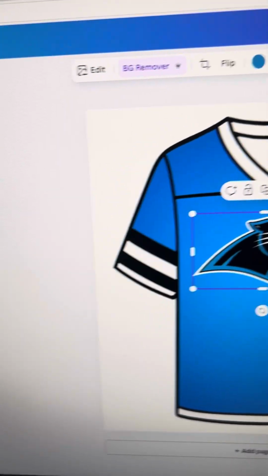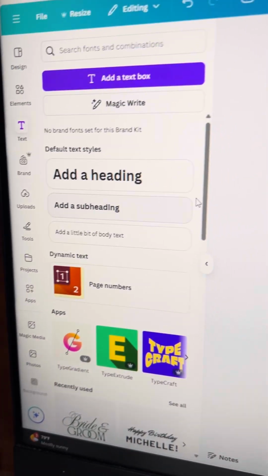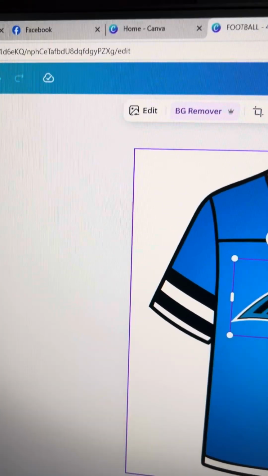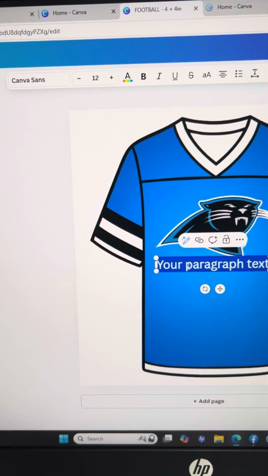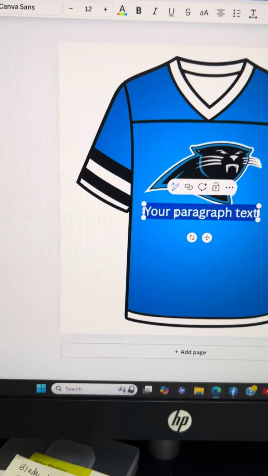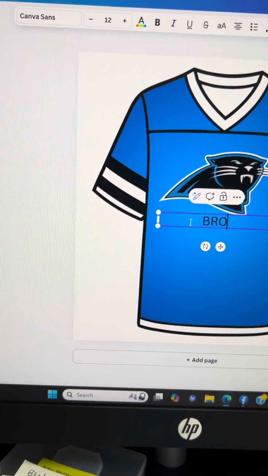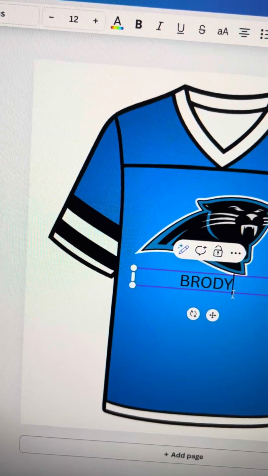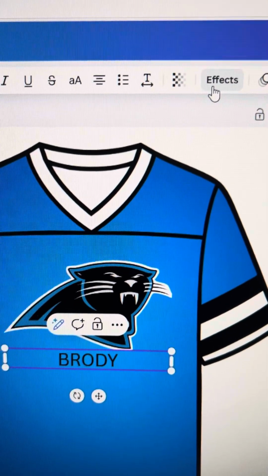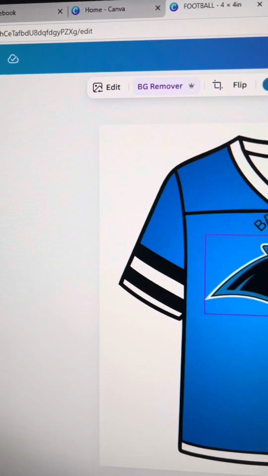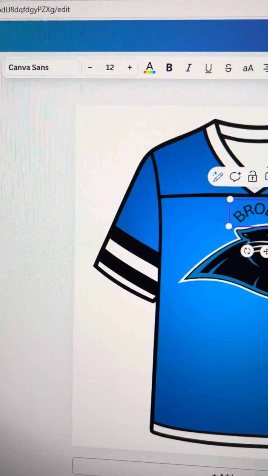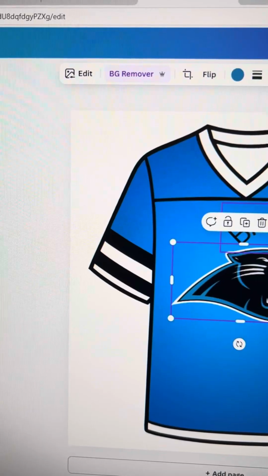Okay, and then I'm going to add text to it. I think I'll just do a text box. And let's see, add a text box. And I'm going to write the name, and then I'm going to go under text effects, and then I'm going to go down here under curve, and I'm going to put that up here and move this down here a little bit and make it bigger, which you can do by doing the font up here, or you can just stretch it.